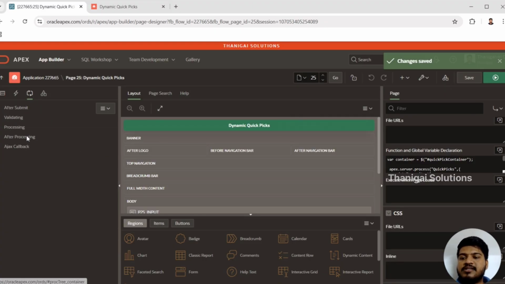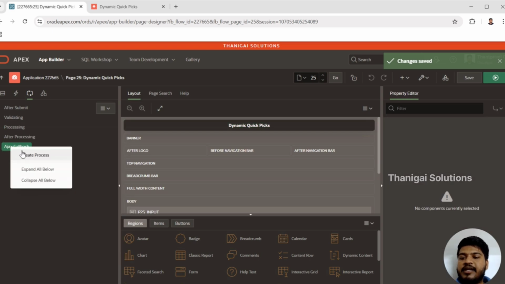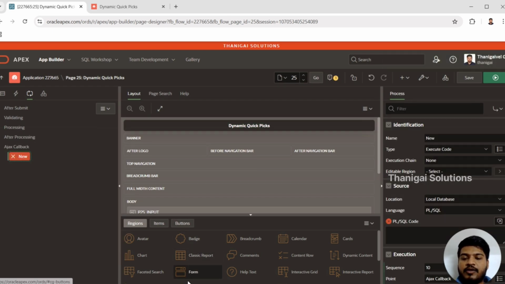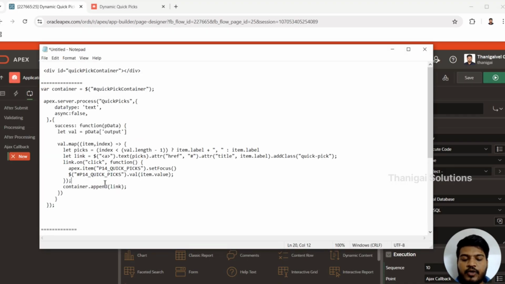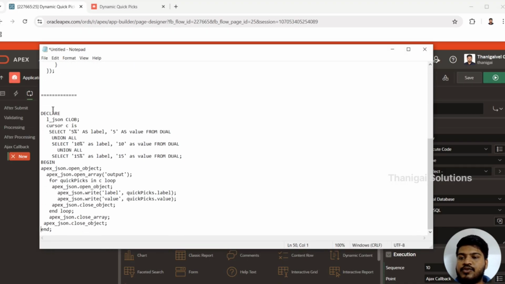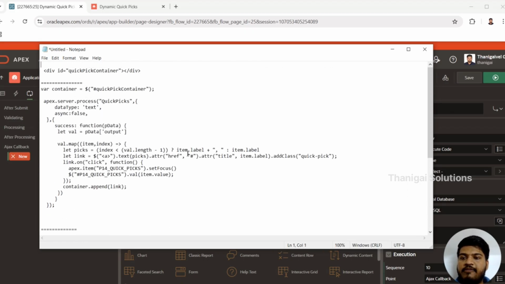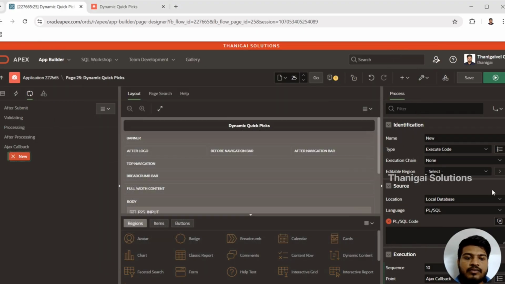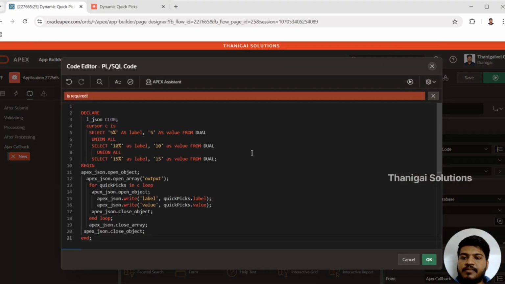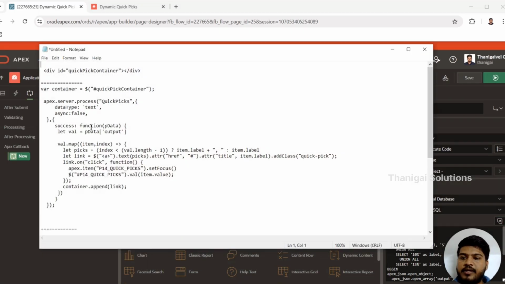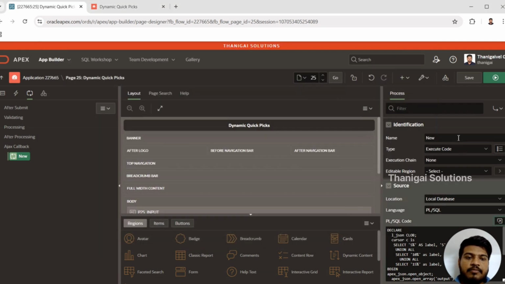For that, go to this process, under this ajax callback create a process and go to here. I just have a query. I will share these two in the description, so don't worry, you can take it from there. Below this I'm just validating, and the name should be quick picks. So keep the process ajax callback name as quick picks. That is what we are going to call from the front end.